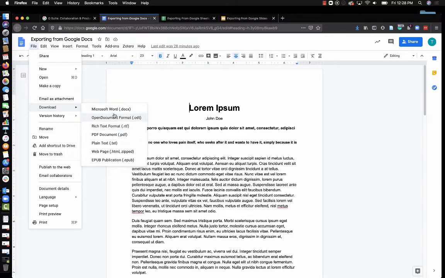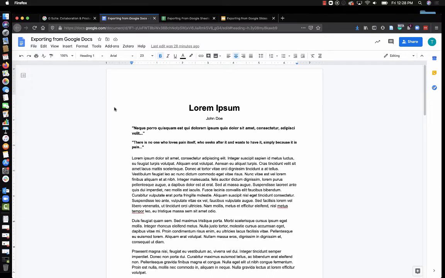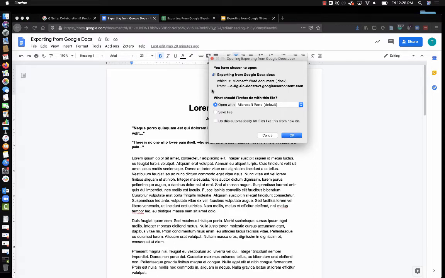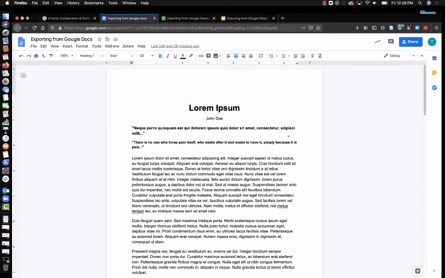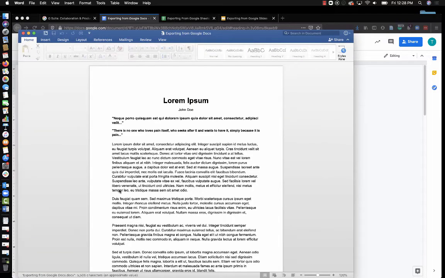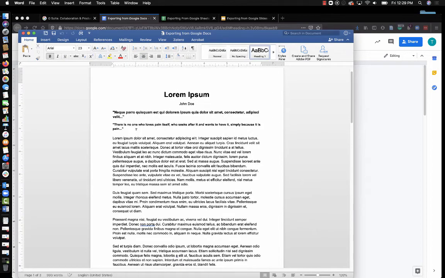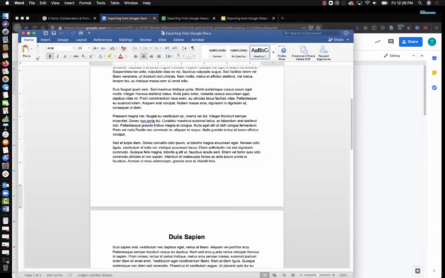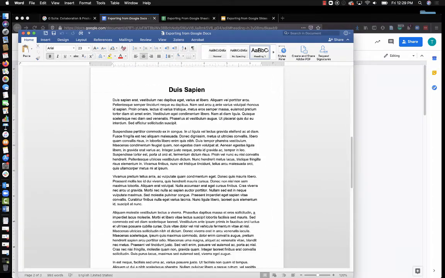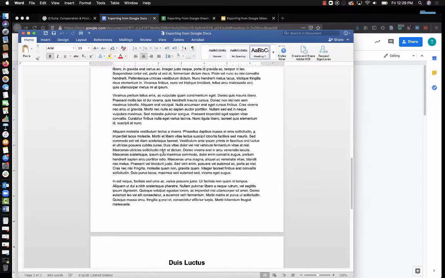Again, when you download a document, you're going to want to check that the formatting is correct. You may also get a dialog that asks you where you want the file to be downloaded, or it might just get sent right to your downloads folder. Since I did some very basic editing in this document, this seems to be correct.